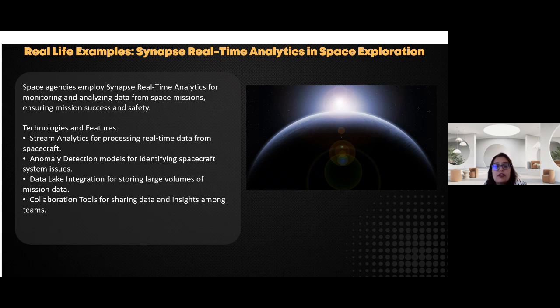The exploration of space is a collaborative effort. So, Synapse Real-Time Analytics could provide the collaborative environment where data scientists and aerospace engineers potentially share insights, co-develop solutions, and collectively contribute to mission success. By harnessing these technologies, Synapse Real-Time Analytics could enhance our ability to make data-driven decisions in space exploration, potentially improving mission planning, execution, and safety.